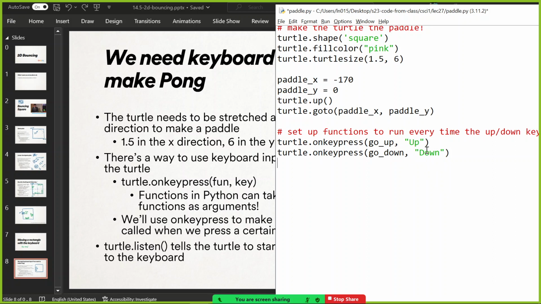And then once I've set up my key press function calls, I say turtle.listen. And that just indicates to the turtle, I'm done setting up all these key press functions. I'm ready for you to start handling them when I press those keys. Please start listening for the keys being pressed. And so I need to make these two functions. They're going to be called when I press up and when I press down. That's just what we set up.